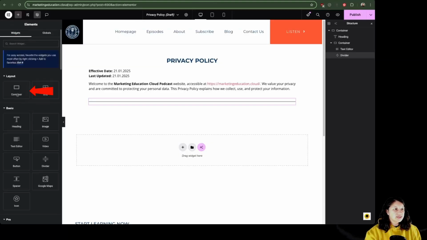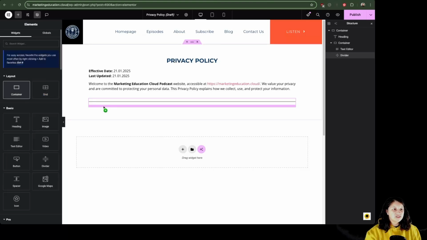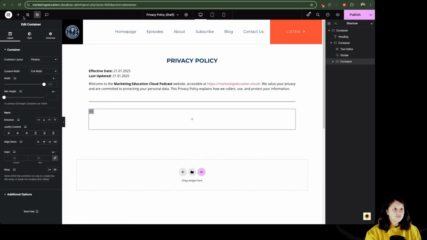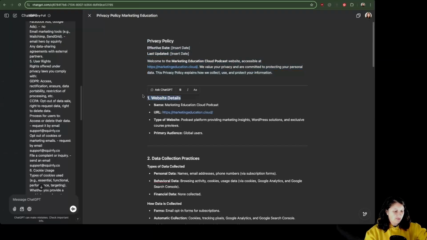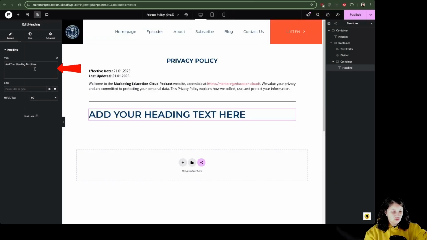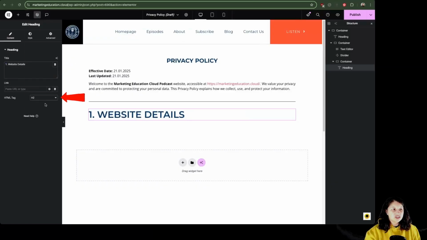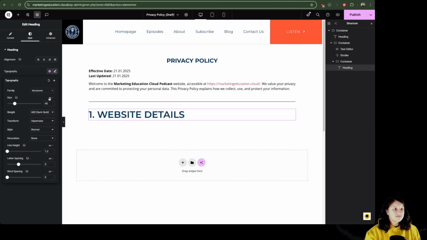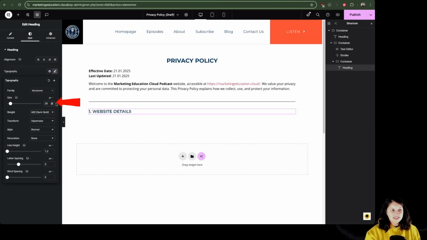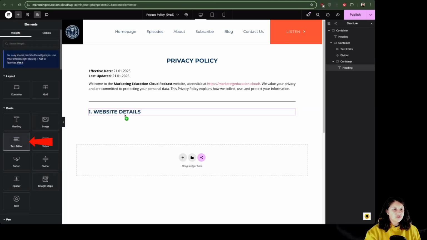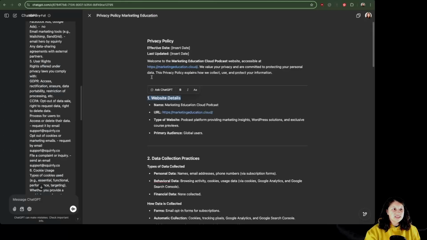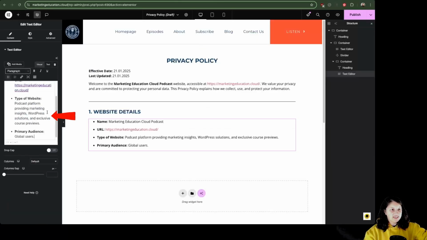So I'm going back to plus. I'm grabbing another container, like so. I'm getting a headline element over here. I'm going to copy this one, and I'm going to paste it over here. I'm going to change it to H3. Then to style, then I'm going over here and I'm going to choose 20, maybe 24. Going to change the bold. Then I'm going back to plus. I'm going to take the text editor and I'm going to paste it over here. And then I'm going to copy this one and paste it over here like so.